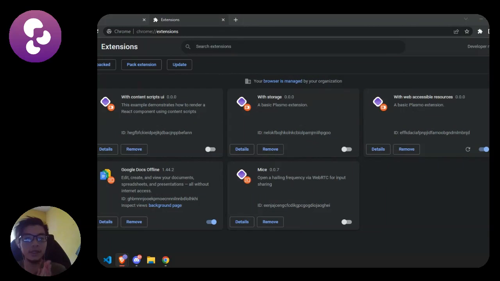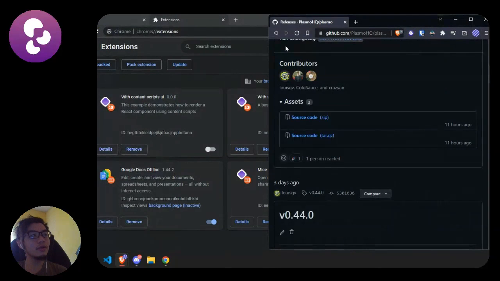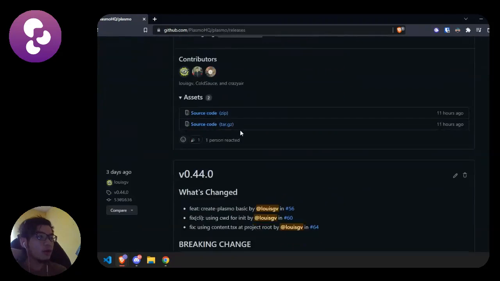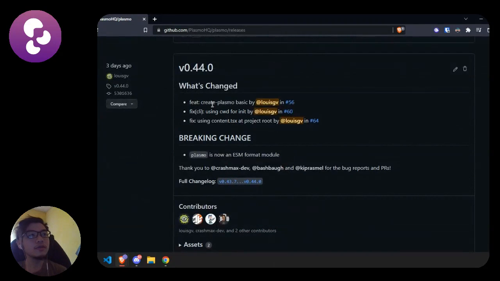So there are a couple of things that I would like to demo today. Actually, let me pull up the tweet. We now have a pretty decent release changelog. The first thing that will be interesting to demo is the create Plasmo command.